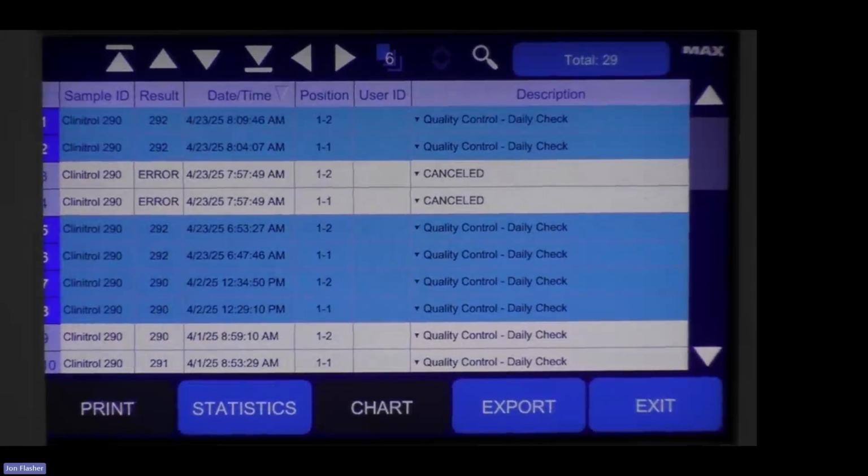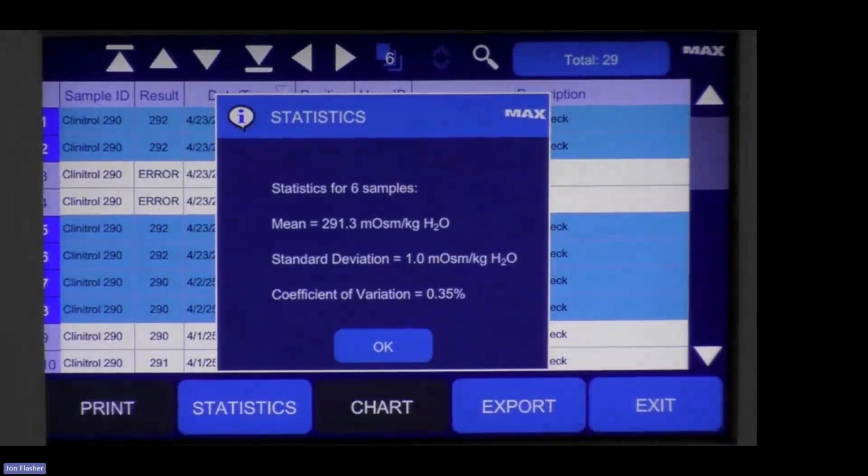Once a USB is plugged in, or it could be a jump drive, or an external hard drive, or it can be plugged directly into a laptop, if you hit the export button, it will actually export the data that you selected out into the USB. Additionally, you can hit this button here that says statistics, and it will pop up some statistics onto the screen.